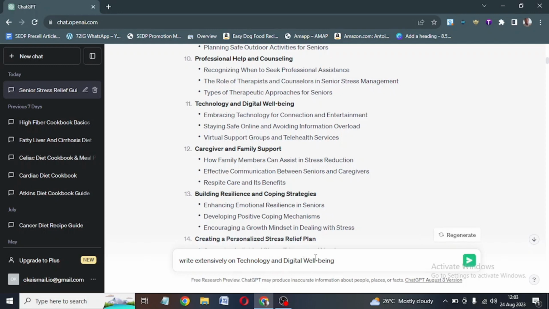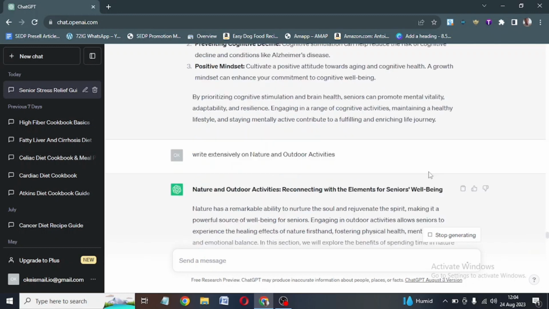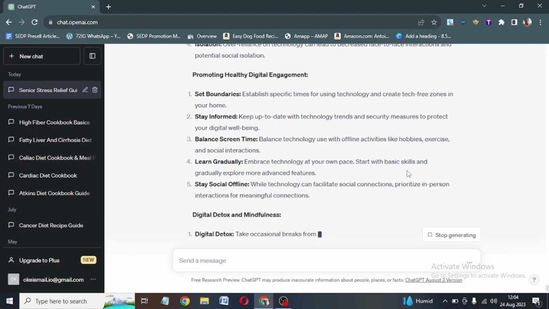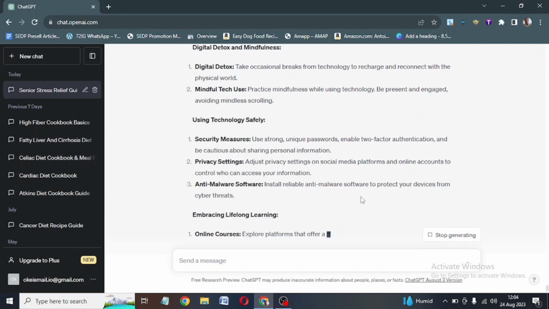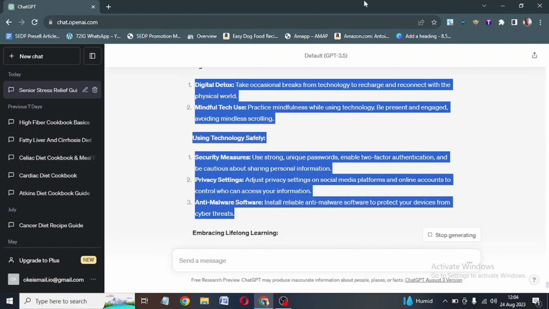So technology and digital wellbeing. Let's search for that one too. Everything I'm searching for is showing down. I'm not scrolling down because I already know that the AI is doing its work. If you want to check, you can just scroll down. Let me go down so you can see. You can see it's still doing its work, so I don't need to be checking stuff. Later I will just do a little glance through.